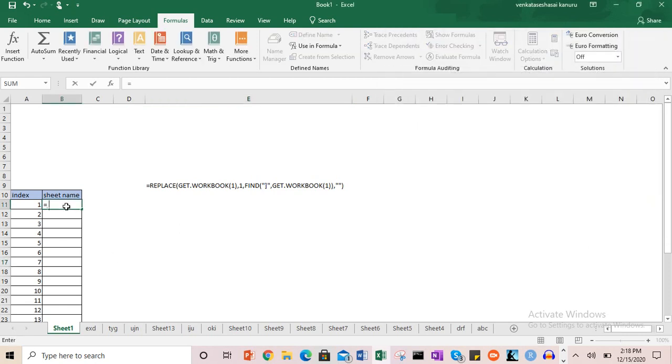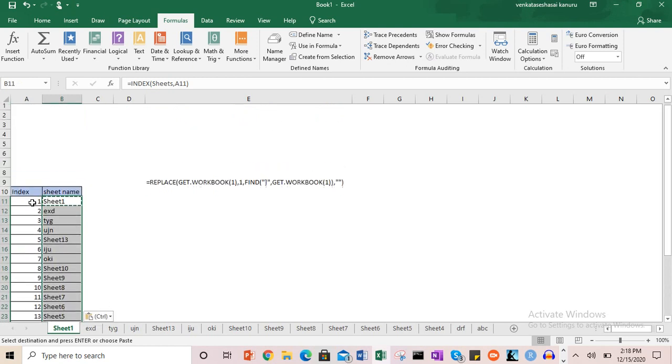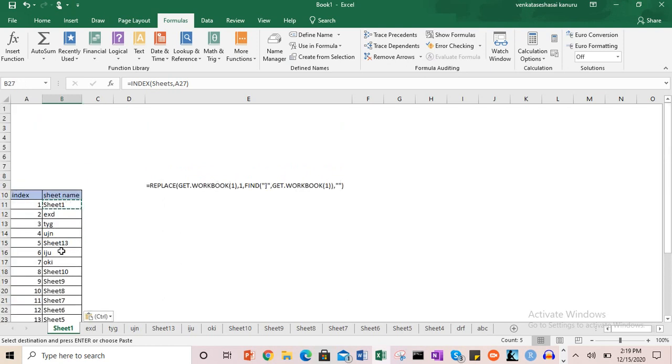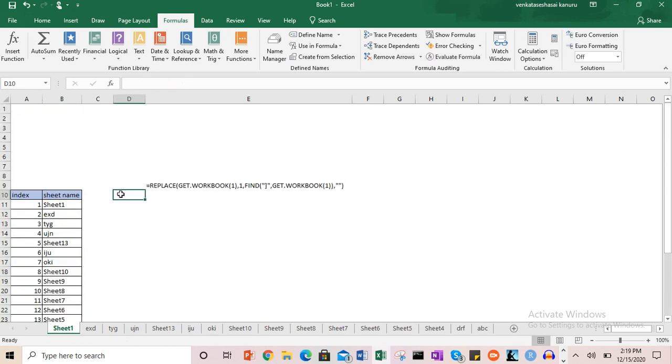Now come here, use the index formula, sheets, there it is, that's the name which we have given, comma, and this is going to be this, there it is. Now hit Ctrl C and do it down completely below, Ctrl V. So you notice that after 17 it is giving an error, so that means this file is having 16 sheets. That's it. Thank you.